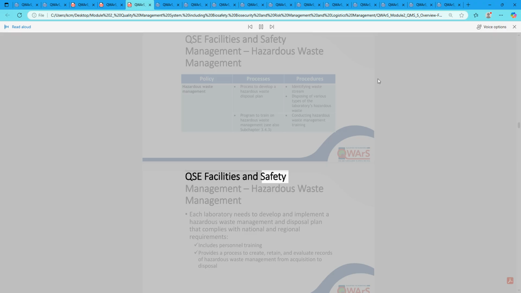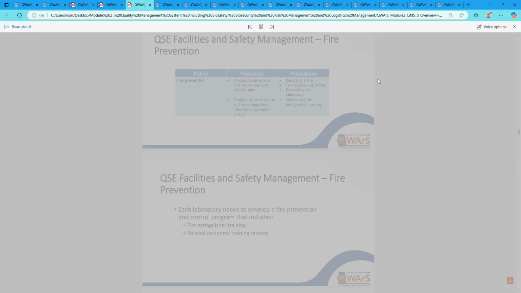QC facilities and safety management, hazardous waste management. Each laboratory needs to develop and implement a hazardous waste management and disposal plan that complies with national and regional requirements, includes personnel training, provides a process to create, retain, and evaluate records of hazardous waste management from acquisition to disposal.